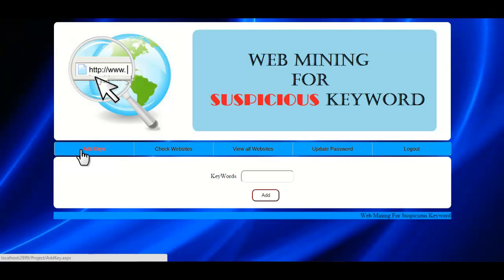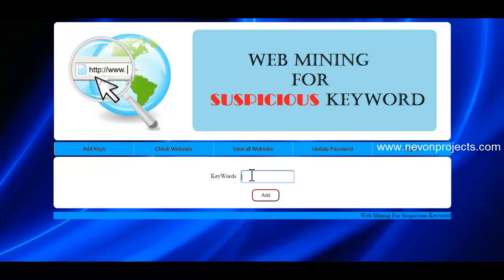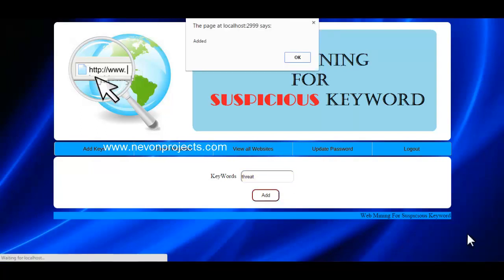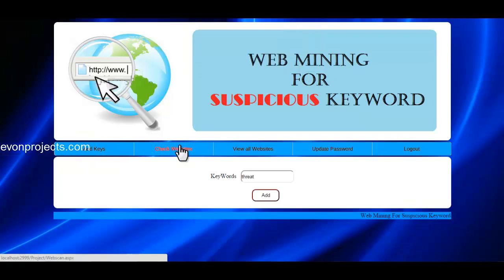The first one is add keys. Here the admin can add a word that it wants the websites to be scanned for as suspicious words. You need to enter it here, for example, and just click on add. The moment you click on add, the message shown is added, that is, this particular information is successfully added in the database.